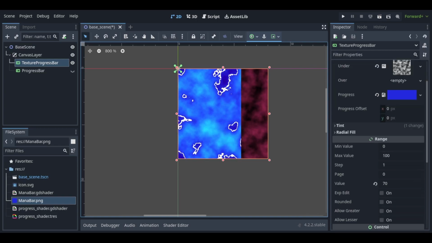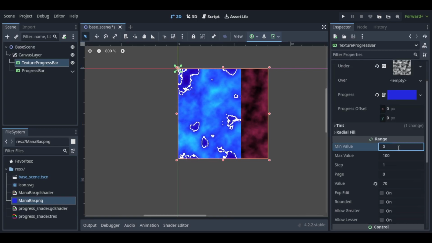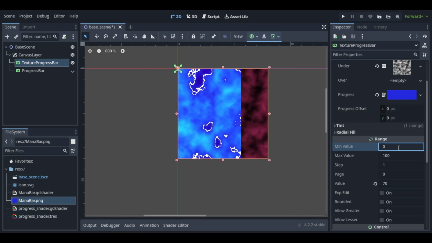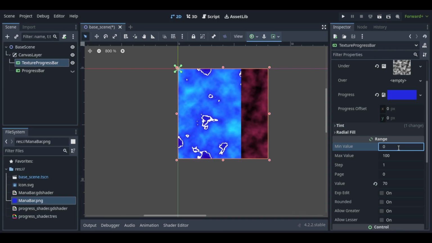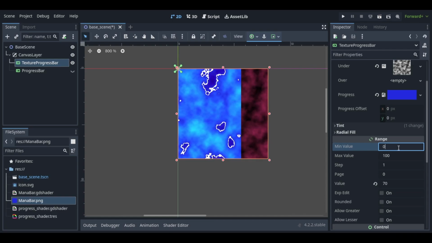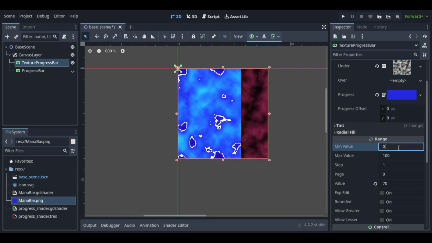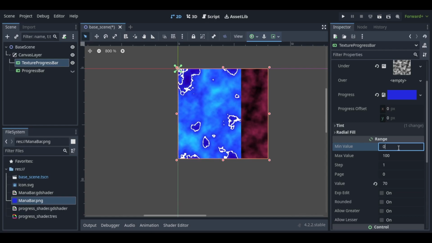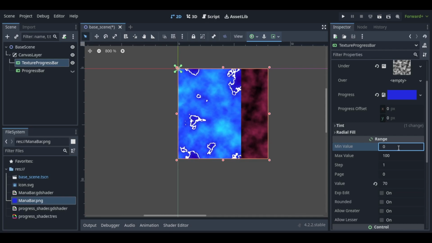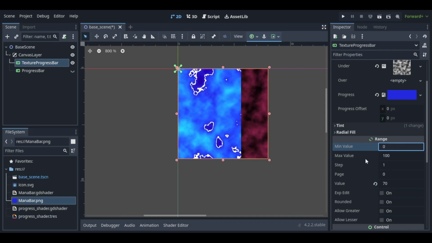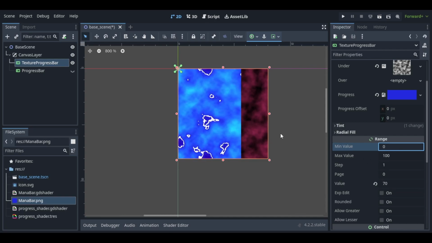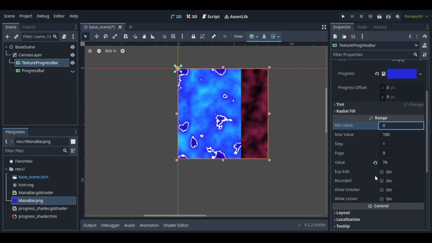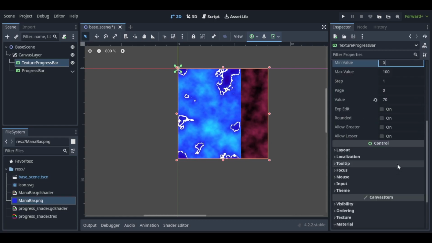Range covers the idea of, so min value is like in this case, it starts at 0. Step is the increment size. So if you're actually wanting floats, you might put this at 0.1 or 0.01, however you want to do it. Value is the current value, so you'll usually be setting that in code. So in this case, we have a max of 100, it's currently 70, so 70% of the progress bar is filled up. So those are the basics that matter.